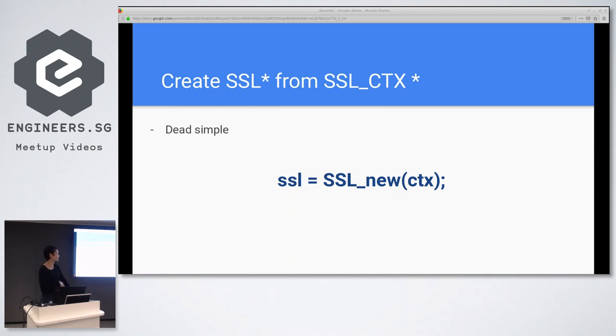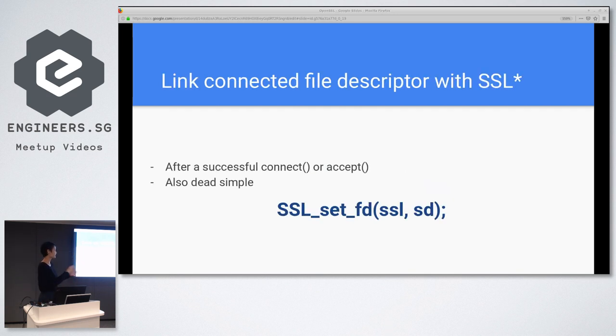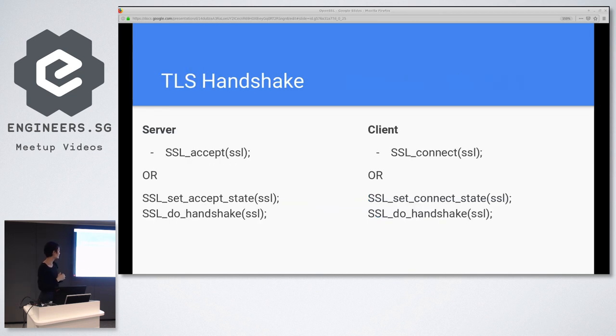And then you create the SSL pointer from the context. It's literally that one line. You do it on both the client and the server. And then you set the file descriptor from your client. Once you have a working TCP connection, once accept has been called successfully and connect has been called successfully, you just set the file descriptor on both sides. And then you perform the handshake.